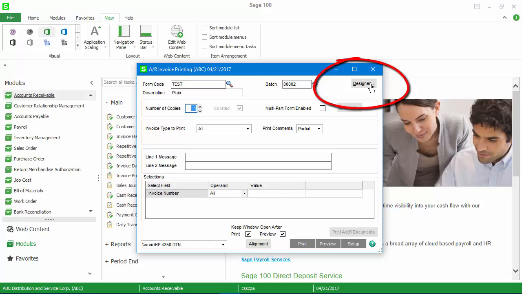Once you have identified your form code to use, in the upper right corner is the designer button, which is how you access this report with Crystal Reports. If the designer button is not visible on your screen, there are two reasons why that might happen. First, security may be set so that you do not have access to the Crystal Designer. And second, you may not have Crystal Reports installed on your machine. Crystal Reports must be installed on each computer where Crystal Reports are going to be modified.